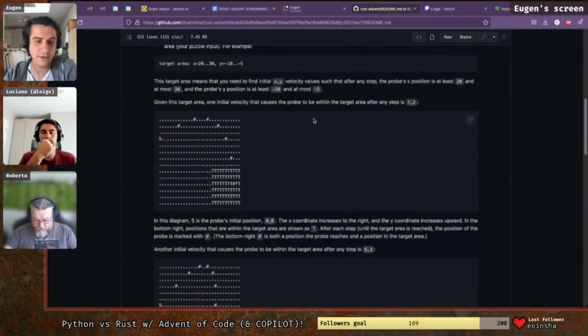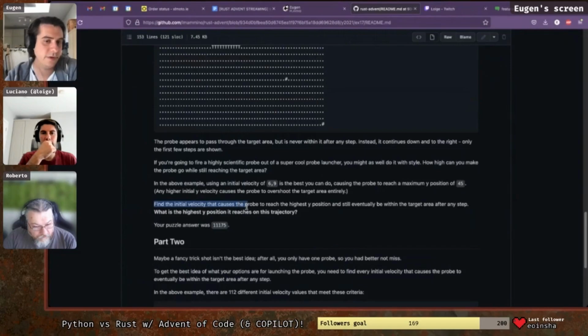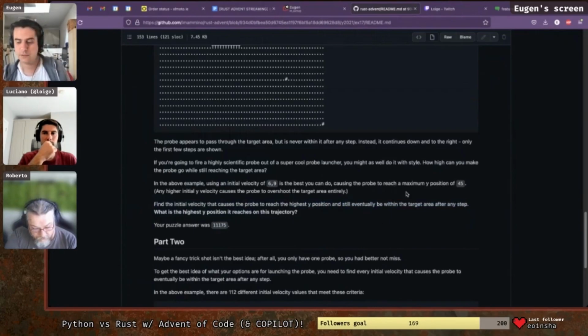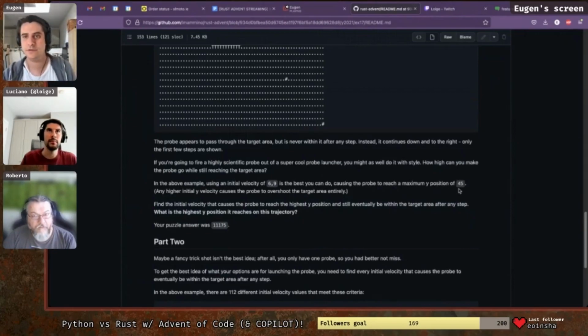With this in mind, the first question that they ask us is to find the initial velocity that causes the probe to reach its highest Y position and still eventually be within the target area after any step. We have 2 solutions for this. We have a Python one and a Rust one, and I'll let Roberto explain the Python one since he wrote it.